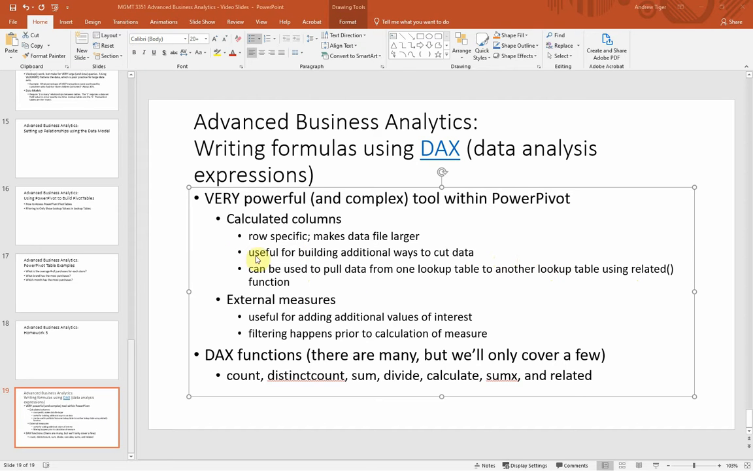So we'll do that. We'll start out with a video that's just on calculated columns, and then we'll have another video, or videos, that talk about how to write your own measures that don't necessarily reside in a data set. They're external measures. You can reference these at any time. They allow you to add additional measures in your pivot.